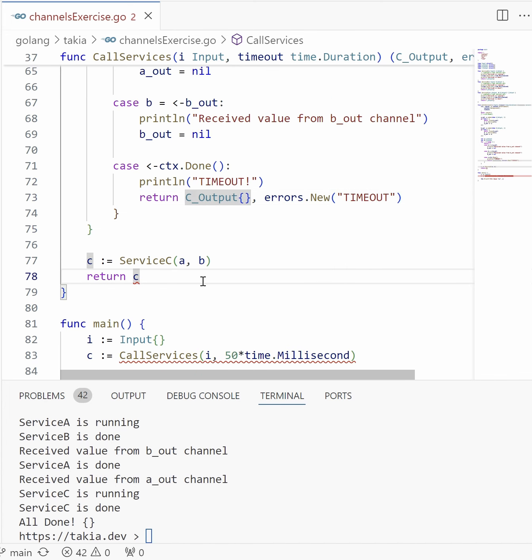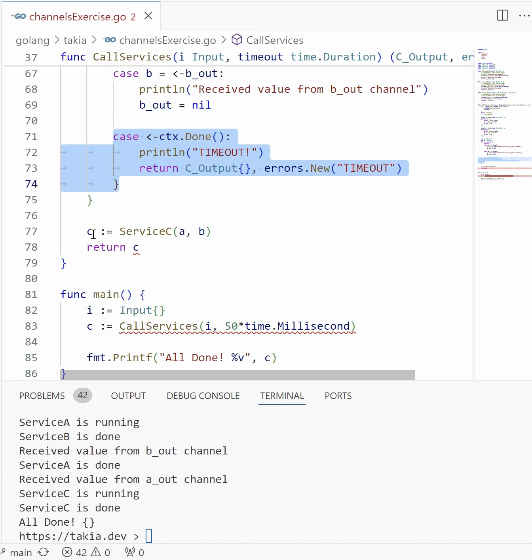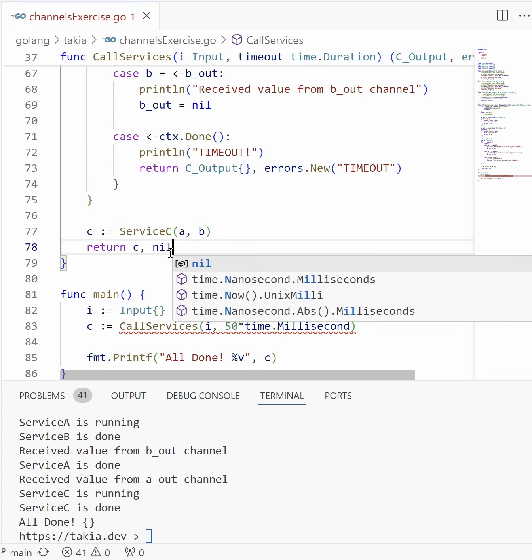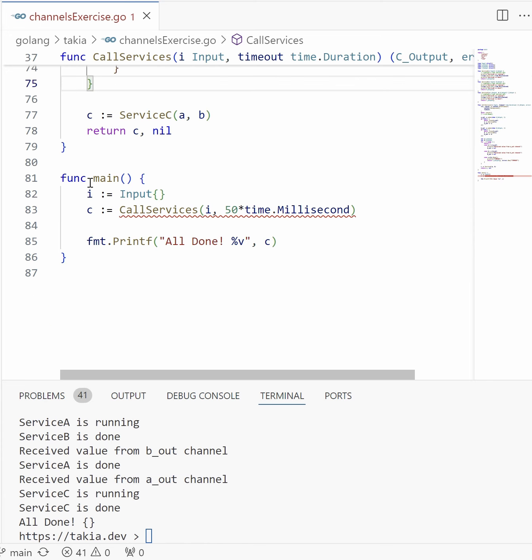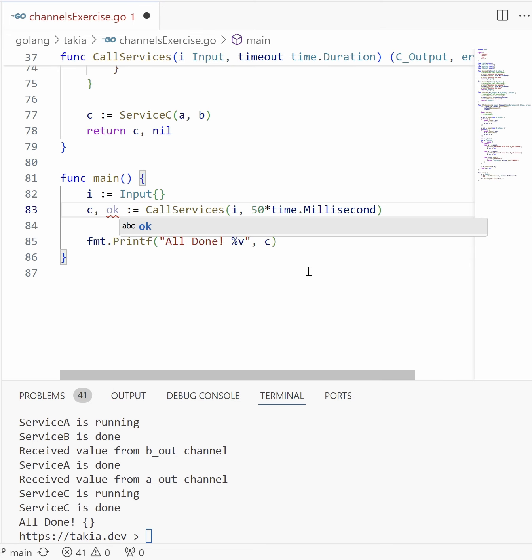Okay, now this is the unhappy case where we have an error. In the happy case where we don't have an error, we will call service C, we will get the C value here, and we will return a nil error, meaning there is no error. Which means that in our main function, when we call the call services function, we will use the comma ok idiom.